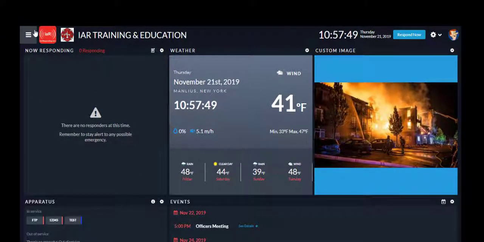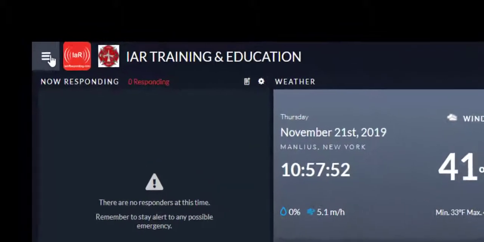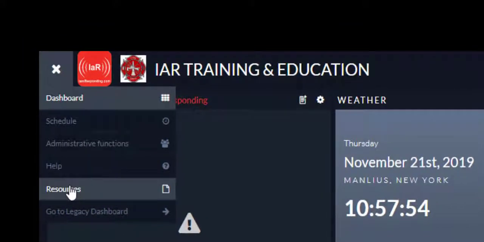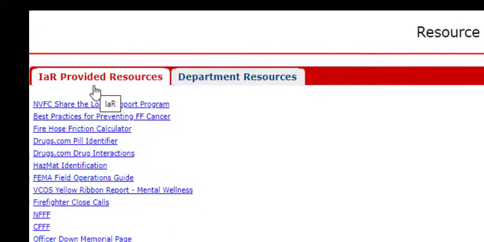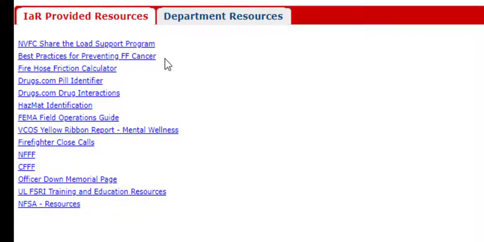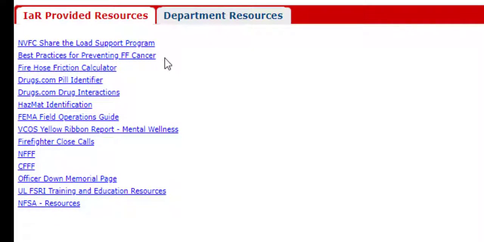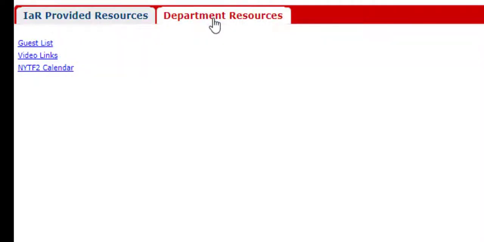When you're on the iMresponding home screen, if you go to the 3 horizontal bars in the upper left, you'll see there's an option here that says Resources. There are a number of IAR provided resources, things that we as a company thought that our users might benefit from. You'll see here there's the best practices for preventing firefighter cancer, hose friction calculator, pill identifier, hazmat identification, and a number of others. When you click on the tab that says Department Resources, this opens up your own links to get your members access to your own files. This is available from the website and the application.